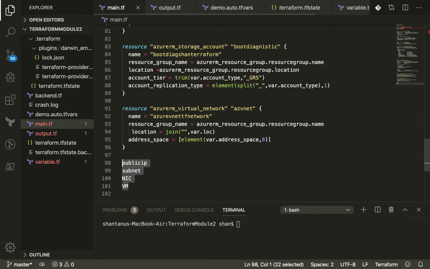So at the end of the video, it's going to be a complete production deployment code for Azure, and there's going to be a lot of learnings at the end of the video. So without further ado, let's get started.